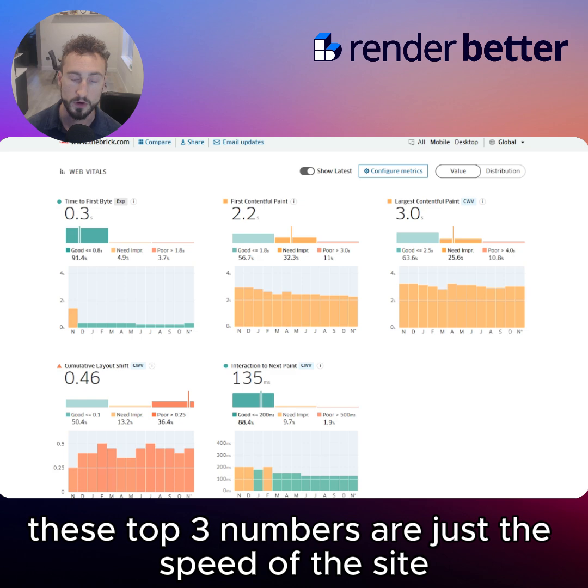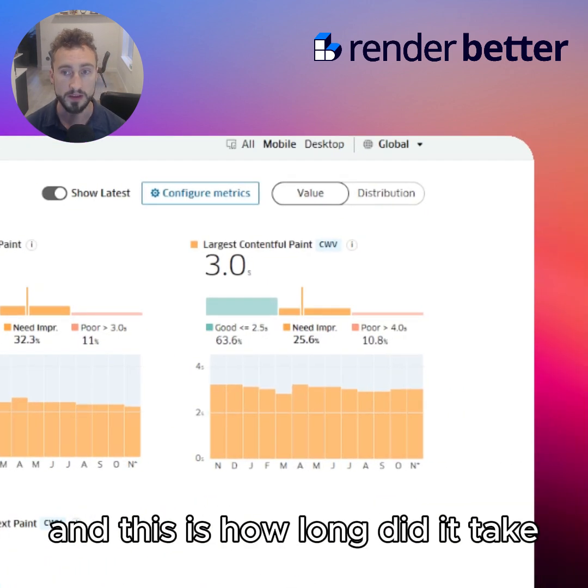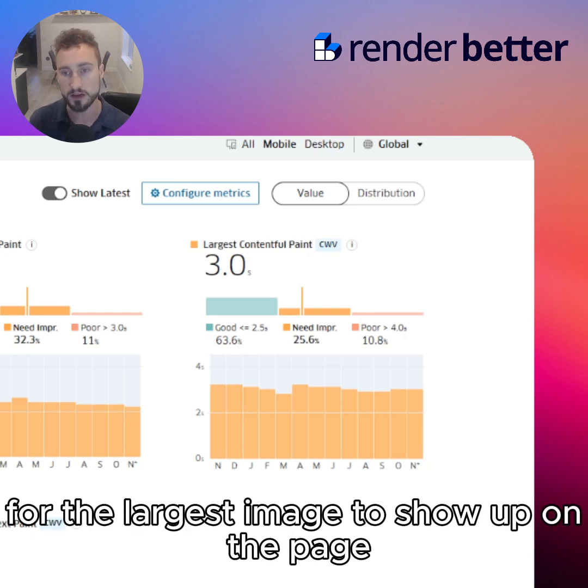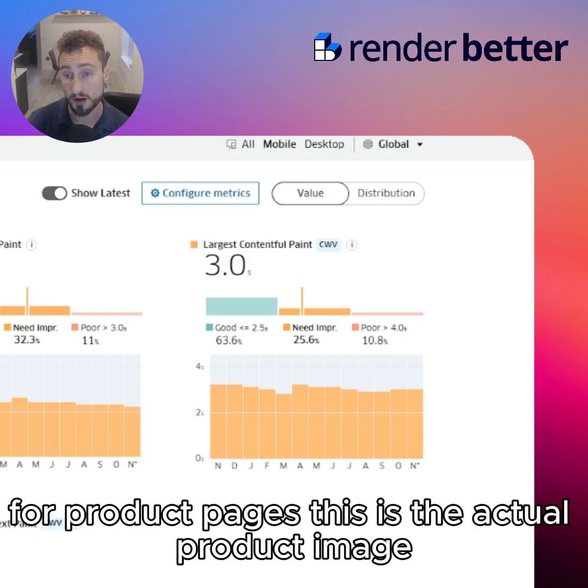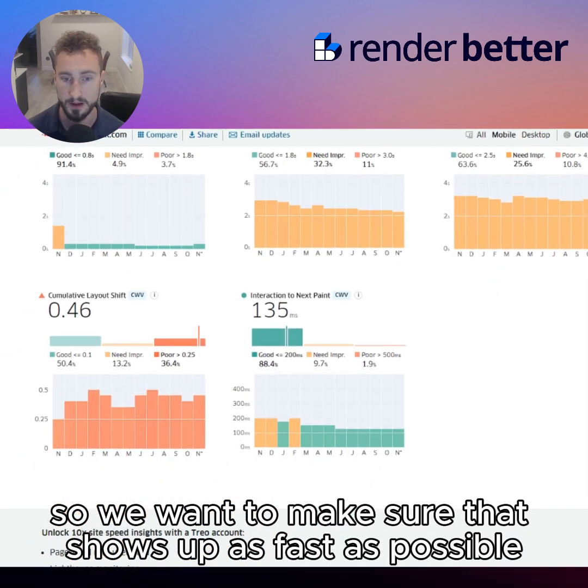And you can see here, there's a couple of issues. These top three numbers are just the speed of the site. The third number is generally the most important number. And this is how long did it take for the largest image to show up on the page. For product pages, this is the actual product image. So we want to make sure that shows up as fast as possible.